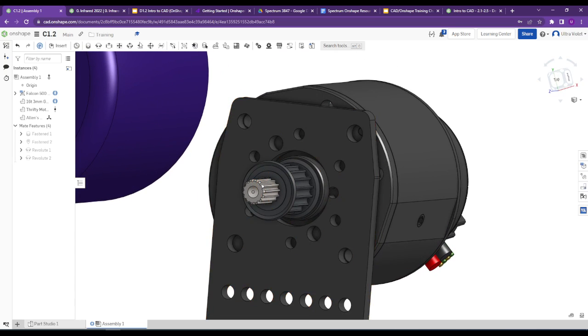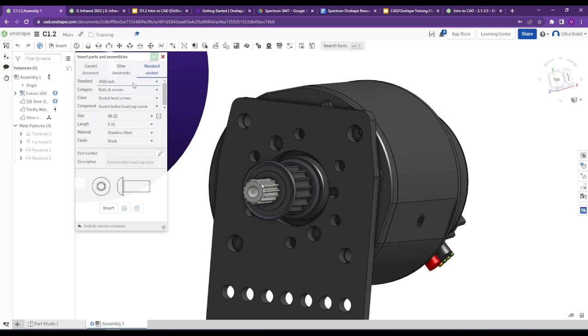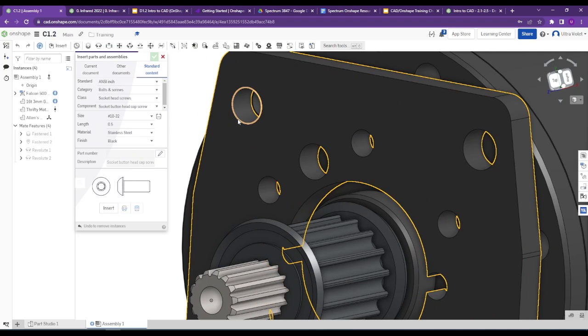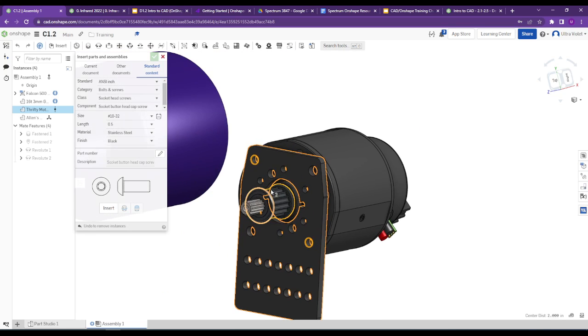If we want to go even further, you can go in and do insert. Instead of inserting a part we made or a part from another document, you can insert standard content, which for most of what we do is just inserting bolts and nuts and things. So we can tell it we want a 10-32 bolt, and let's say 1/2 inch long. Then if we click on the edge of that hole and the edge of that hole, we can hit insert, and it'll put 2 bolts there for us.